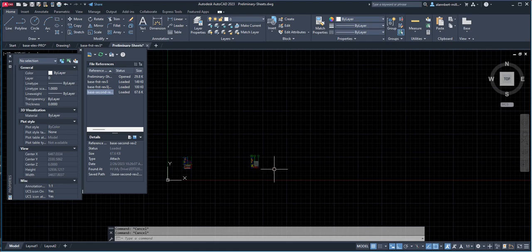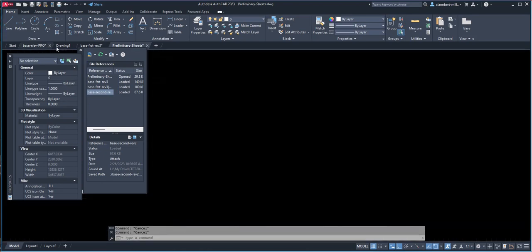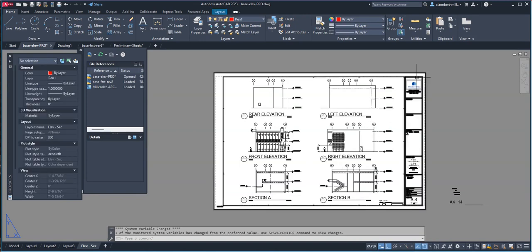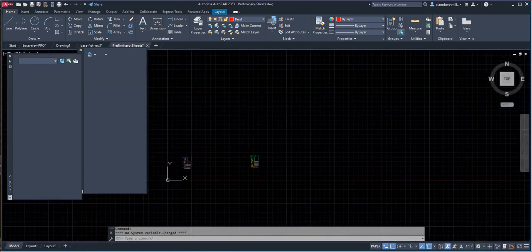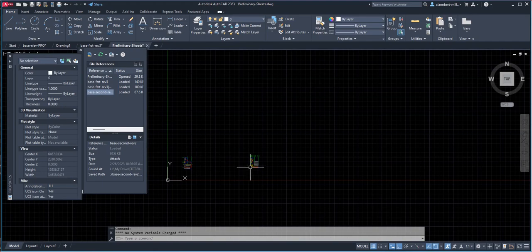Another fact is that a lot of companies, well, not a lot, some companies would actually xref their sections and elevations also on this same sheet, preliminary sheets. But we already have done that on our base file, and we reset this up. So we're going to leave it like this and create a separate one so we can actually learn how to combine the sheets later. Anyway, we now have our first and second floor.